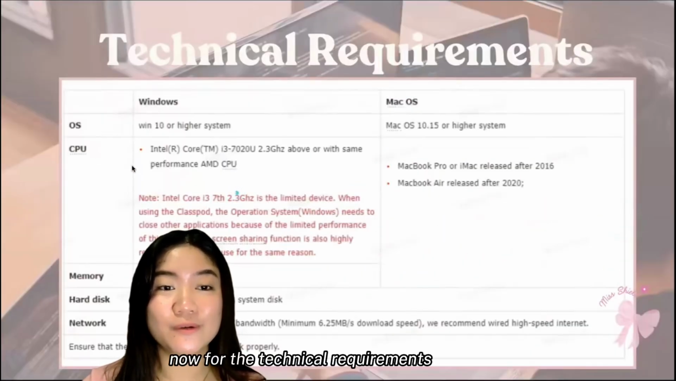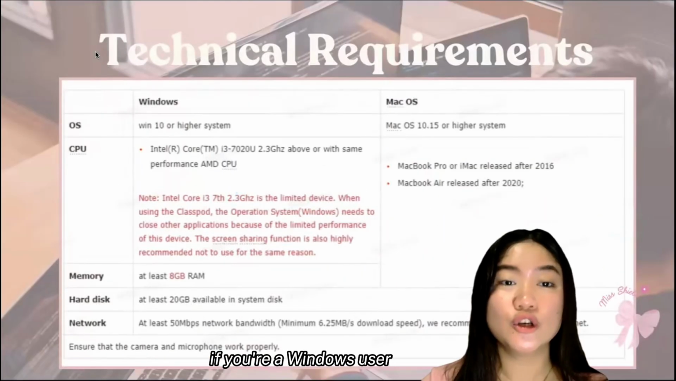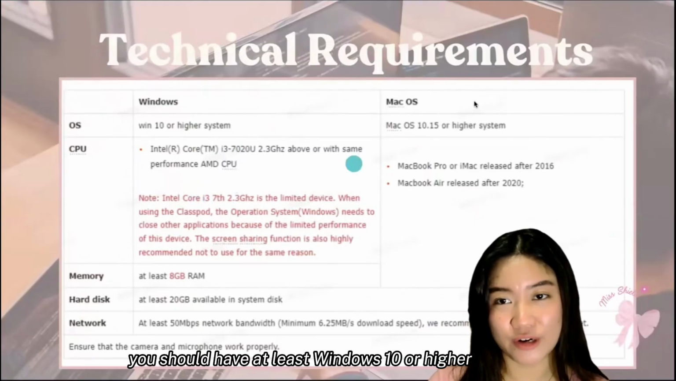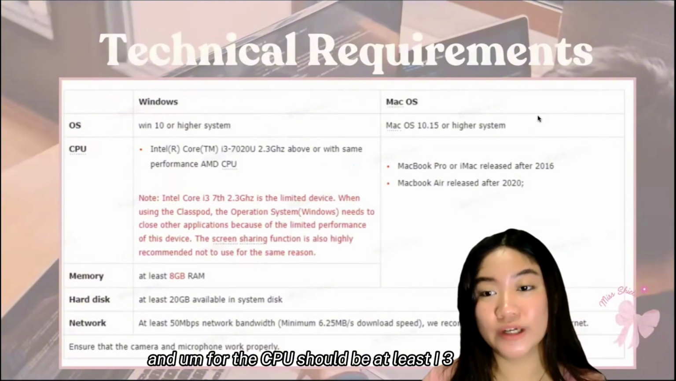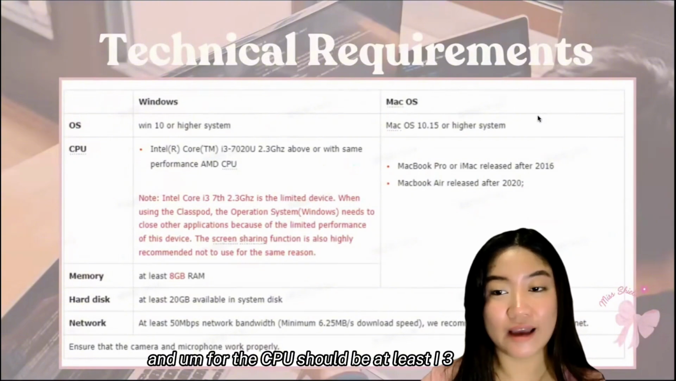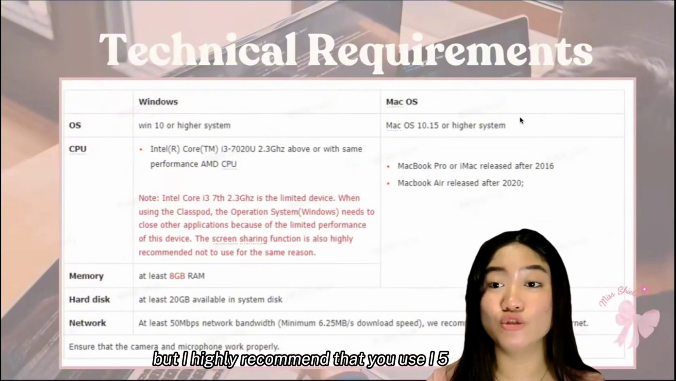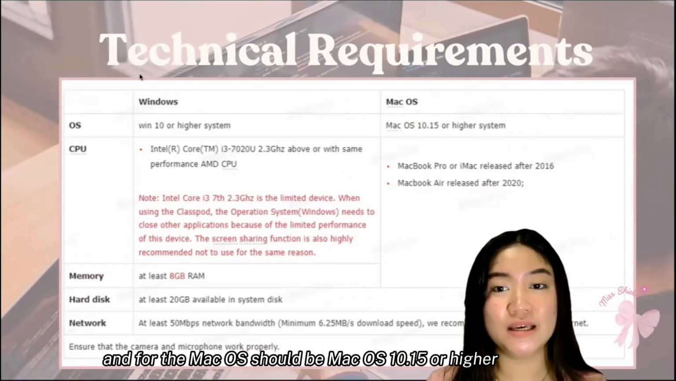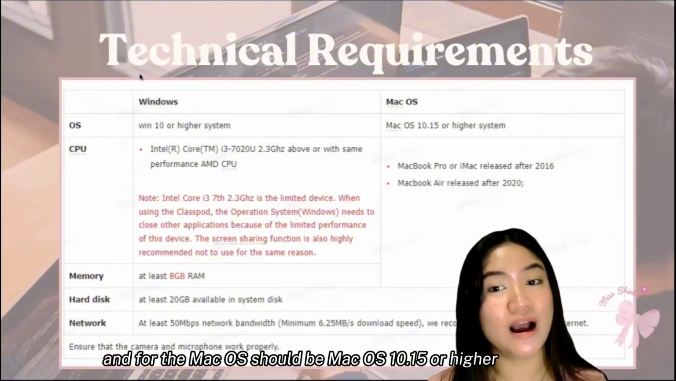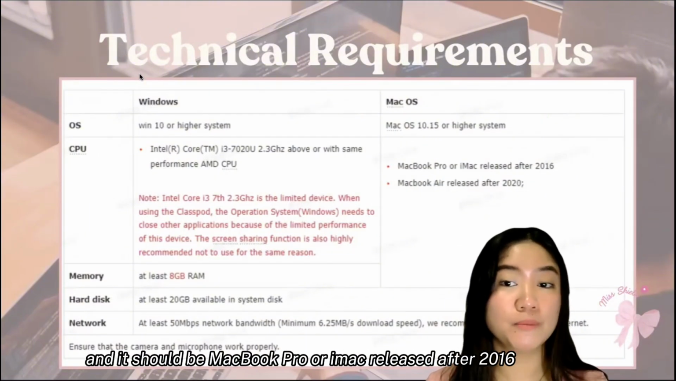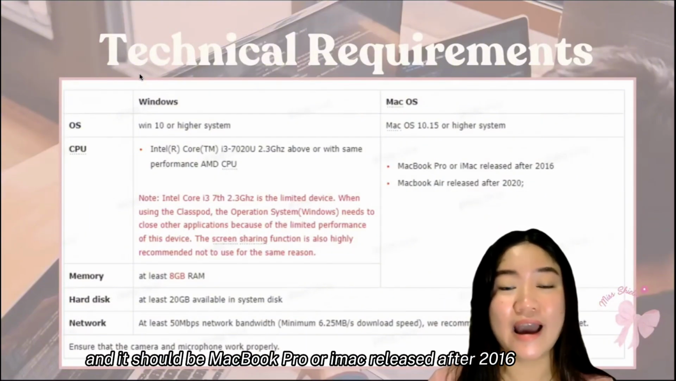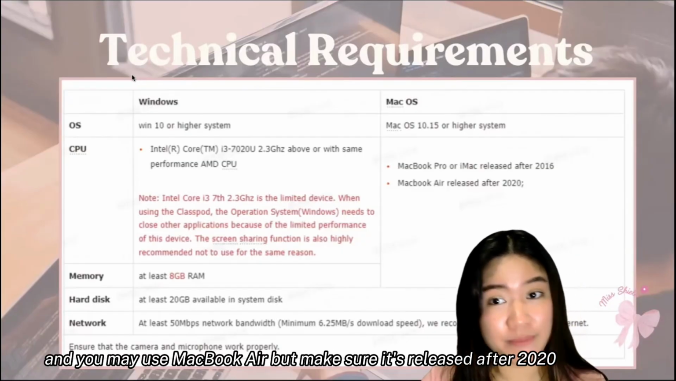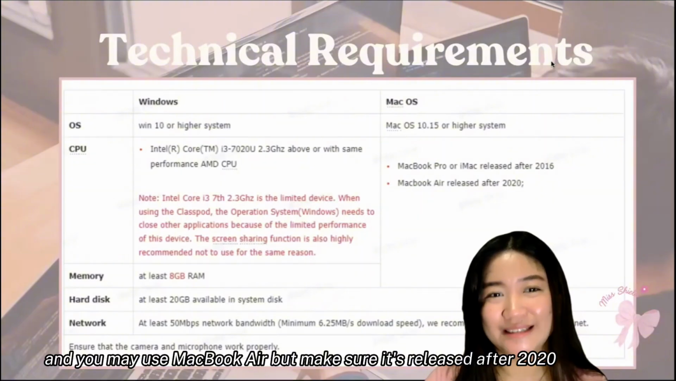Now, for the technical requirements, if you're a Windows user, you should have at least Windows 10 or higher. And for the CPU, it should be at least i3, but I highly recommend that you use i5. And for the Mac OS, it should be Mac OS 10.15 or higher, and it should be a MacBook Pro or iMac released after 2016. And you may use a MacBook Air, but make sure it's released after 2020.